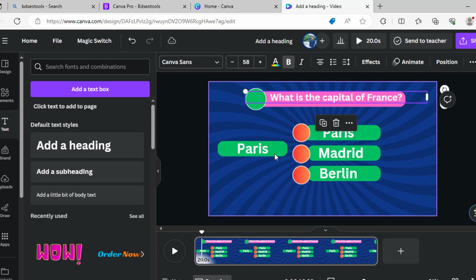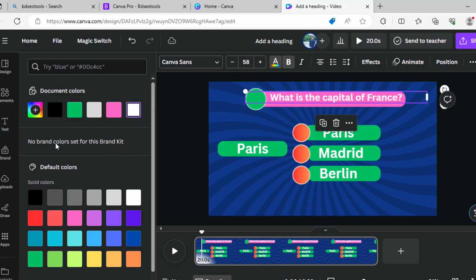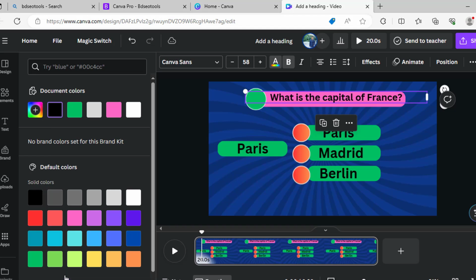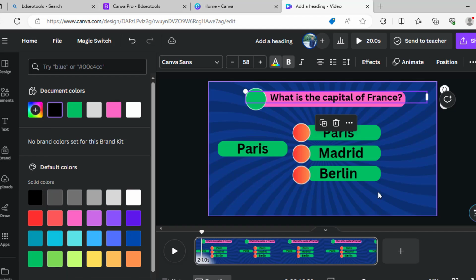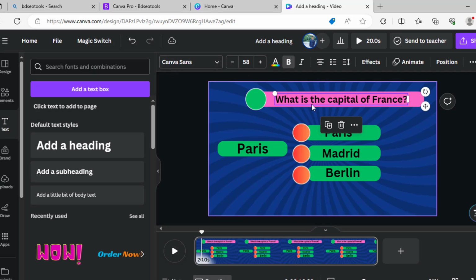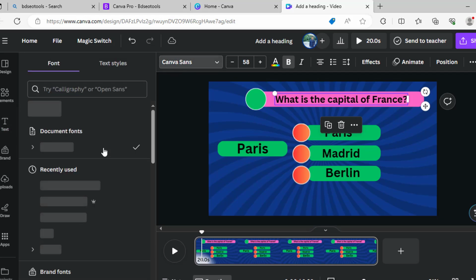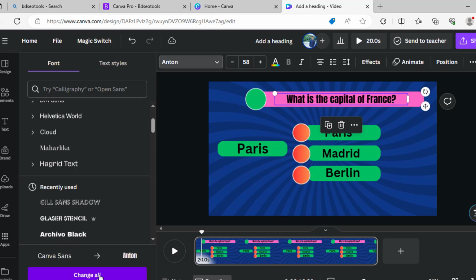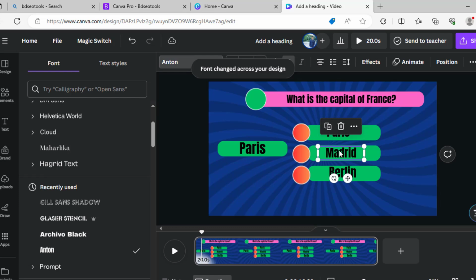Now we will change the color. Go to Color. I am selecting black. Now click on Change All. It will change the color of all the text of your video. Now the text font. From this option, select your favorite font. Select Change All. So our font has been changed.